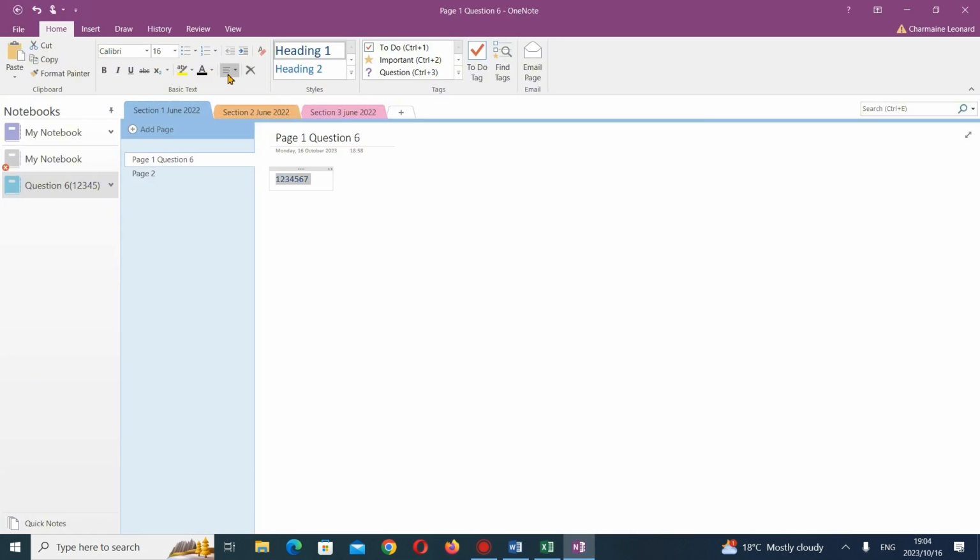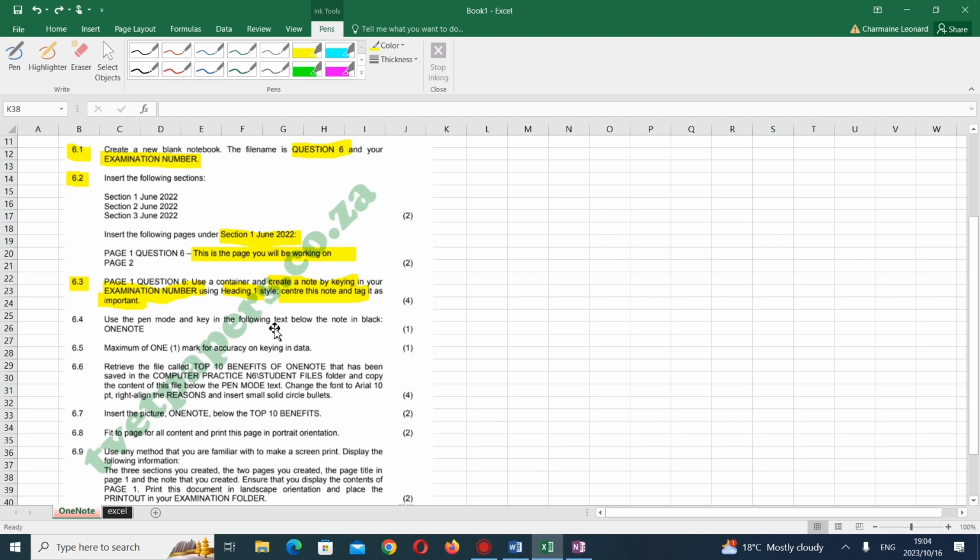So we need to center. How do you center? You just click here, alignment, and then you say center. And then you tag it as important. This is where you tag as important. We just click, and then this star will appear. When the star appears, it means it's important. And then what else? I think we are done with 6.3, and then we're going to 6.4.